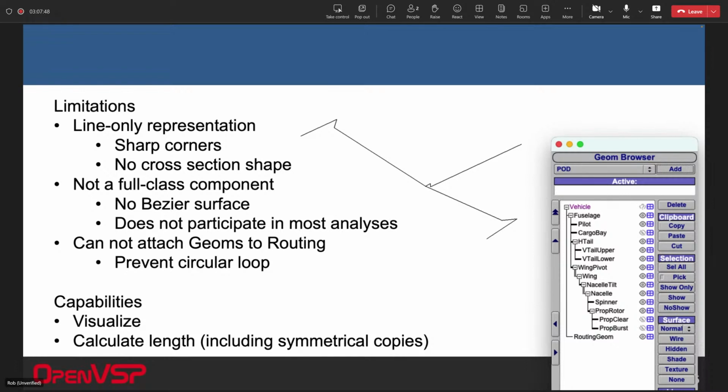It's not a full first-class component. I don't generate a Bezier surface of this, and it's ignored by most analyses in VSP. It's also ignored by most exports. So if you build a routing geometry in VSP and you export to STEP and you take that into CAD, it's not going to go with it. Right now, it just only exists in VSP.